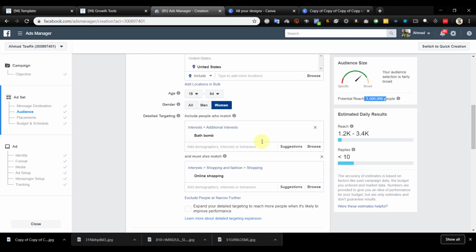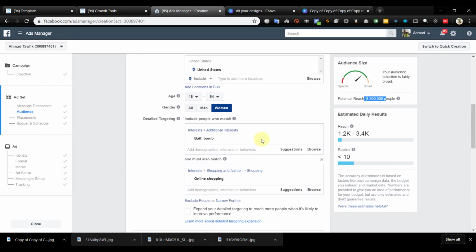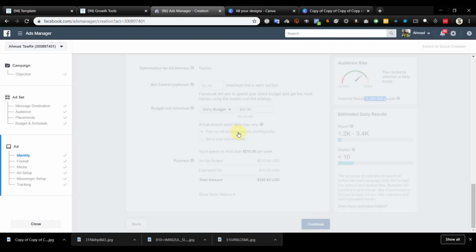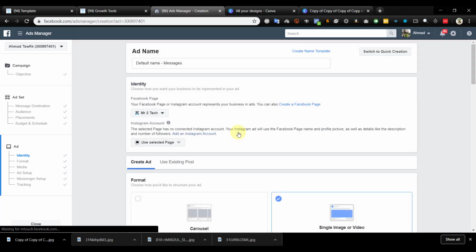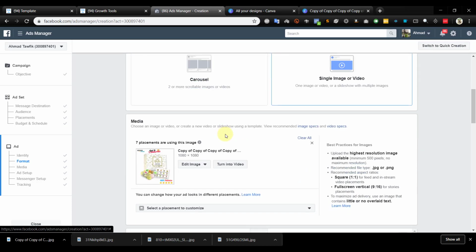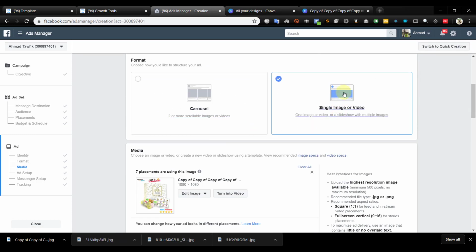Okay, so it's a broad audience. Just because the product is free, you don't really want to narrow down the audience, because it will actually cost you more that way. Okay, use single images. My advice is that you use single images.